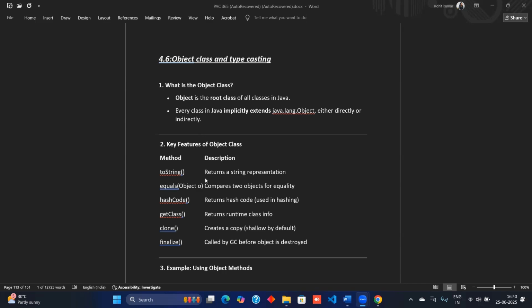Now, the key features of the Object class. First, the toString method. This will return a string representation of every object that is provided. Now equals(Object o). It will compare two objects for equality, whether they are equal or not. And now hashCode. It will return a hash code, which is used in hashing.